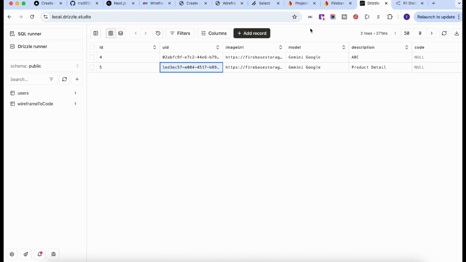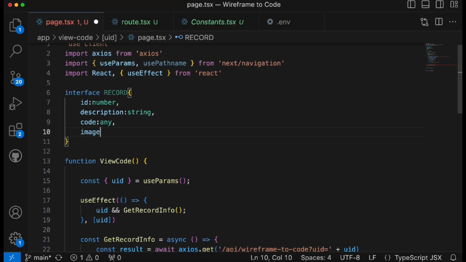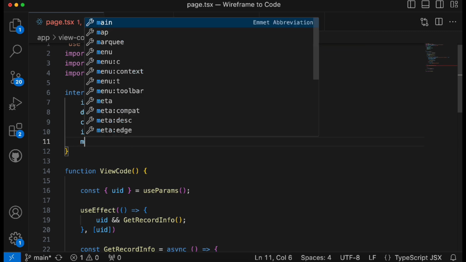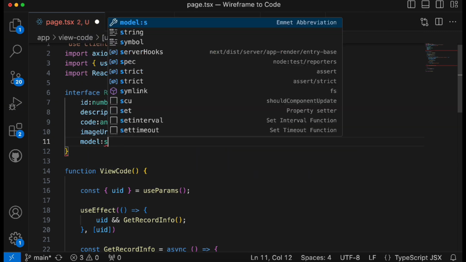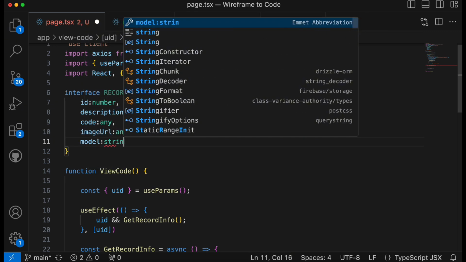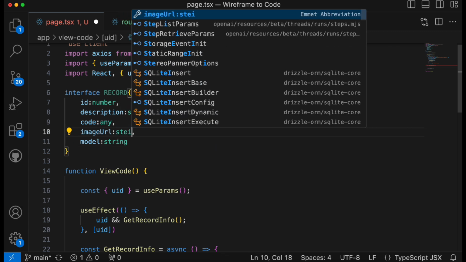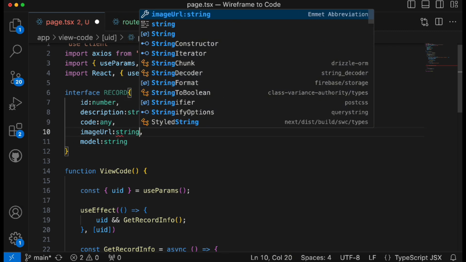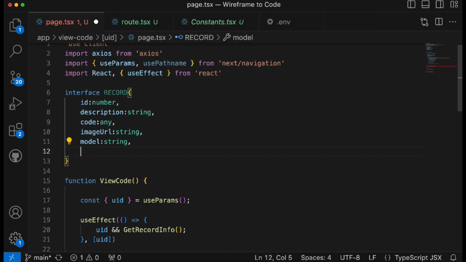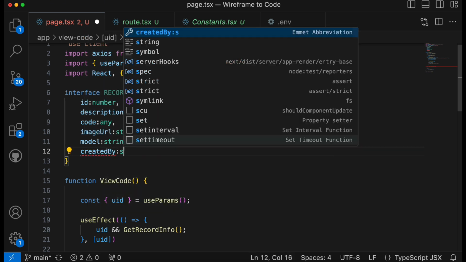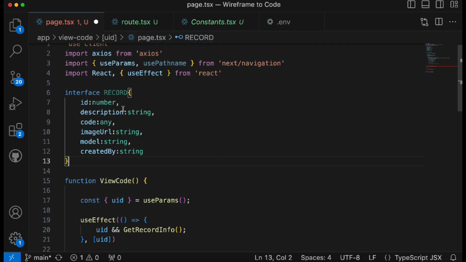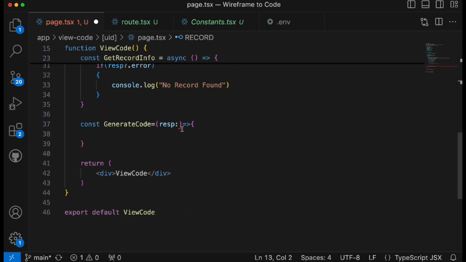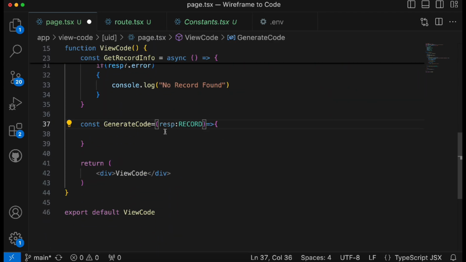Then let me go back. We have image URL and model. Image URL is of type any, and model is of type string. This is also a string, and the last is created by, that is also a string. So all of this information is ready and you just need to pass it as a type record.